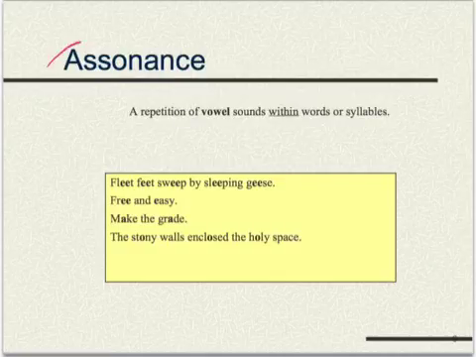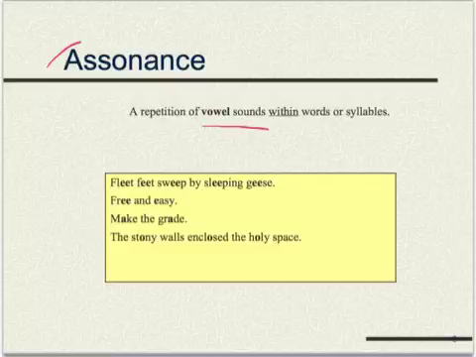Assonance is the repetition of vowel sounds within words or syllables. Fleet feet sweep by sleeping geese. Free and easy make the grade. The stony walls enclose the holy space. Each of these is an example of assonance, or repetition of this vowel sound.